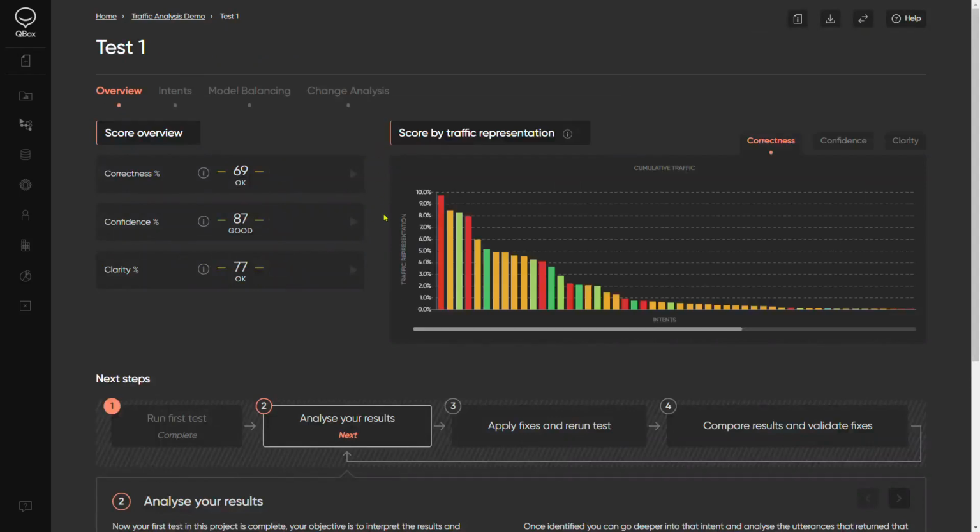Each bar represents an intent in your model, and if you hover over a bar, you can see the intent and what the percentage of the total traffic this intent represents. You can also see the correctness score for the intent, and the bar colour indicates the score bracket. So dark green being the highest correctness scores, then mid green, amber, and then red for the lowest correctness scores. You can also see the information for your confidence and your clarity too.